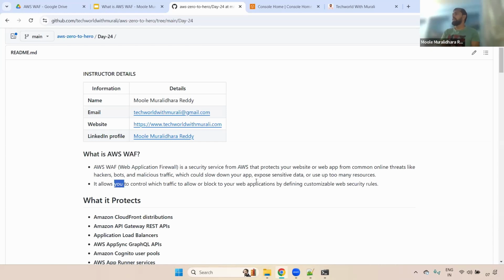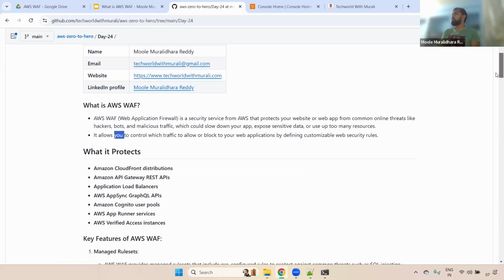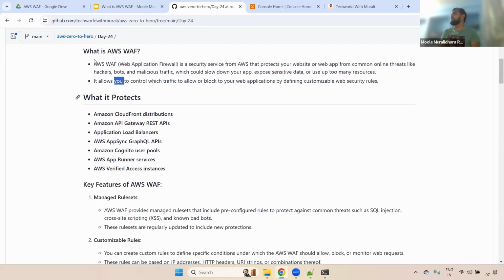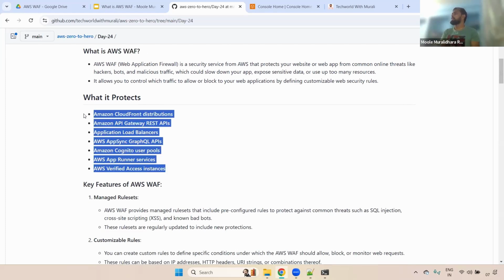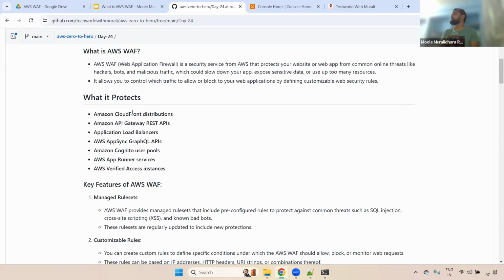Okay, understand, right? Fine. Now you can see here what it protects. This particular Web Application Firewall will protect these services in AWS so far. One is CloudFront distribution, which is global level. And then API Gateway, Application Load Balancer, AppSync GraphQL API, Cognito user pools, App Runner service, and Verified Access instances.